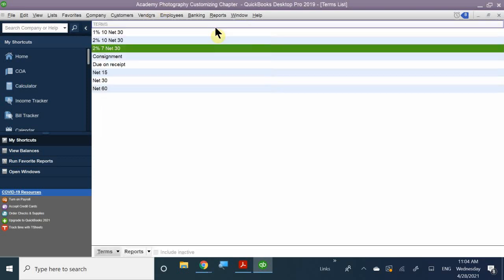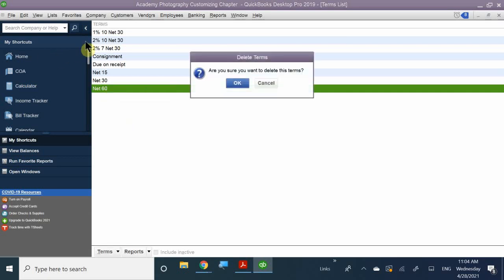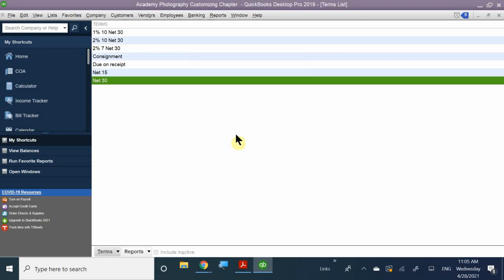Okay, let's say I don't need 60. I'm not going to ever let anybody owe me 60 days, or no one in my vendor list can owe me for 60 days. So in this case, I can easily delete it. Same thing, exactly how we took a look at how we enter things, you can easily delete and remove anything that you'd like.